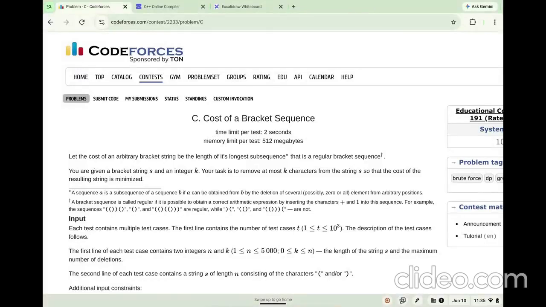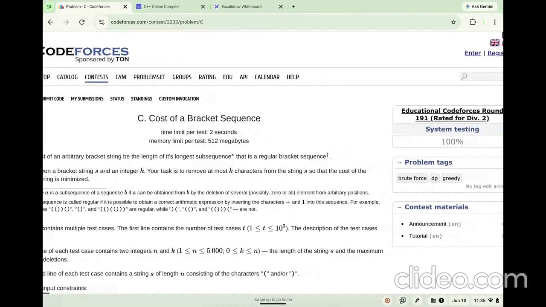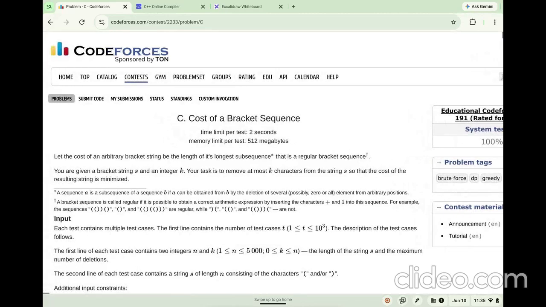Hello everyone. So we will be solving the third problem of this contest. This is CodeForces Educational Round 191. The problem name is Cost of a Bracket Sequence. It is a quite interesting problem, so let's read the problem statement and try to understand it.